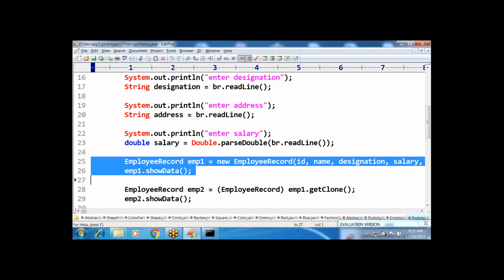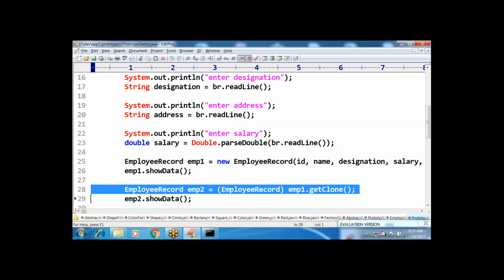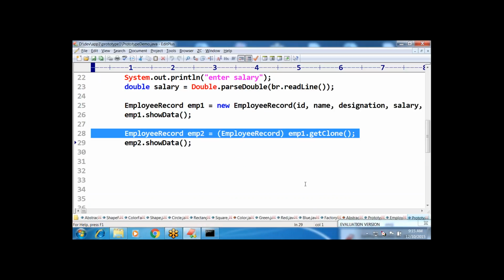For this original object, how to get the prototype? I am calling getClone method. Is getClone method available or not? I am calling getClone method. What is the getClone method returning? The getClone method internally creates a new employee record object by making use of the current employee object's data.